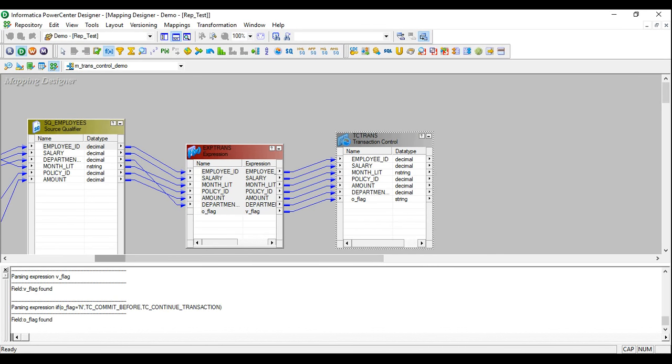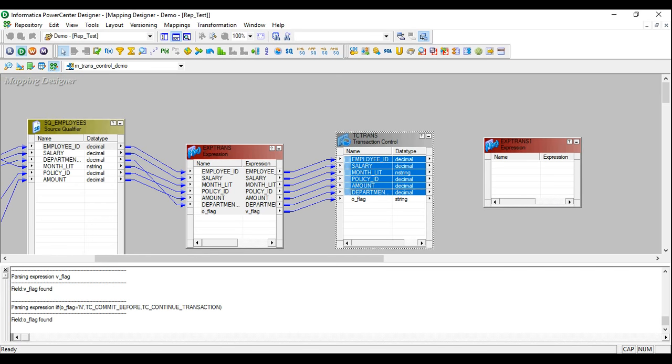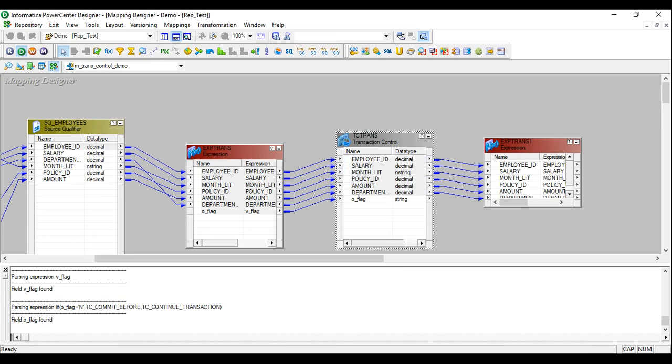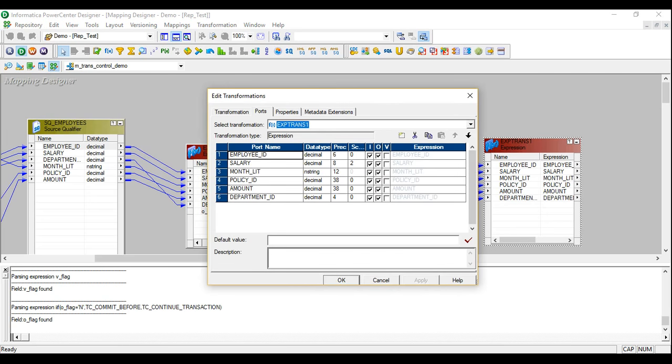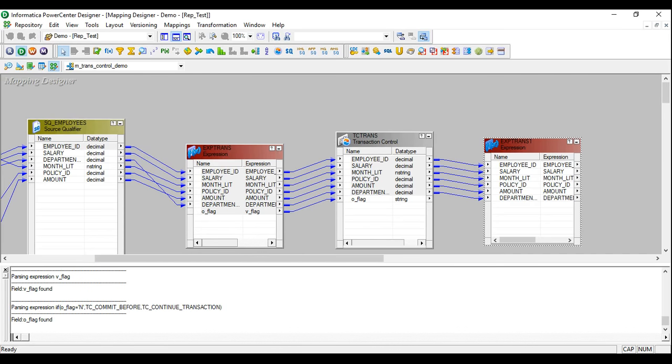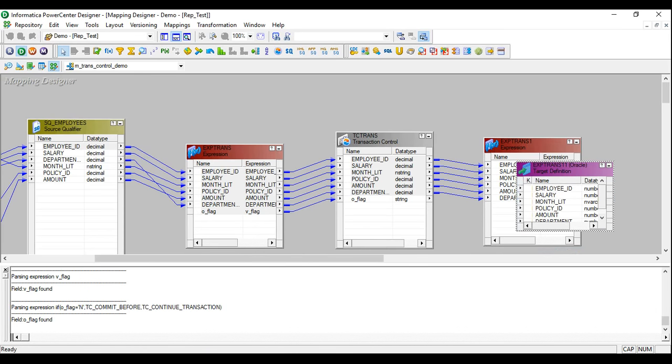Now I'm going to connect this to an expression, and I want a dynamic file name. So what I'll do is I'll give it a file name as well. But before we do that, let me just quickly generate a target. I created a target.